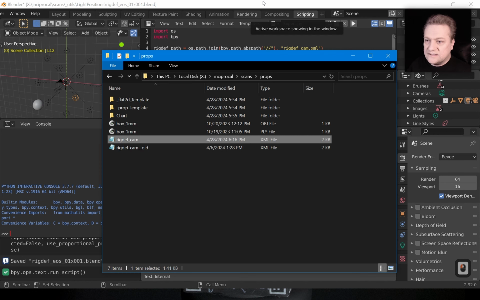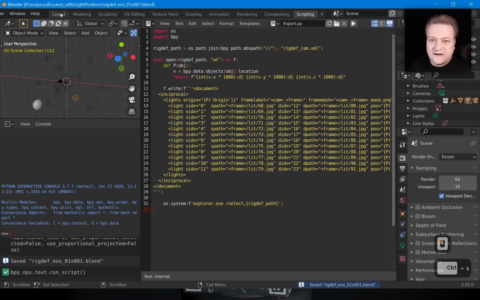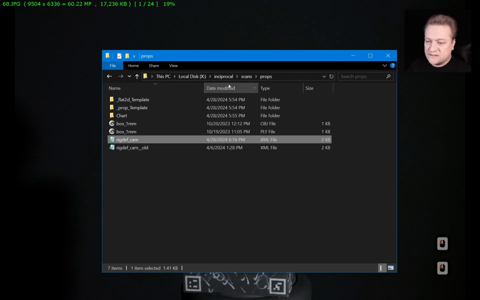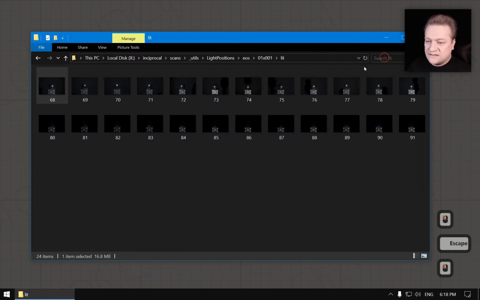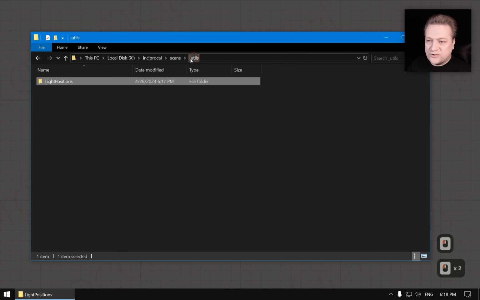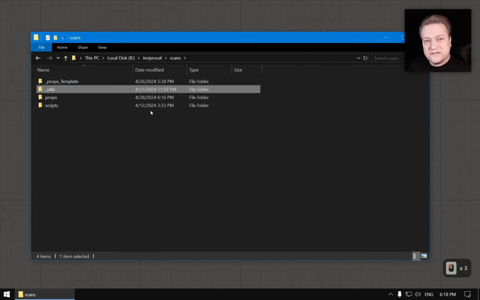We don't need this Blender file anymore, so we can close it, and we don't need that either. So at this point calibration is finished, and I'll see you in the next video when we'll start building actual assets and materials.